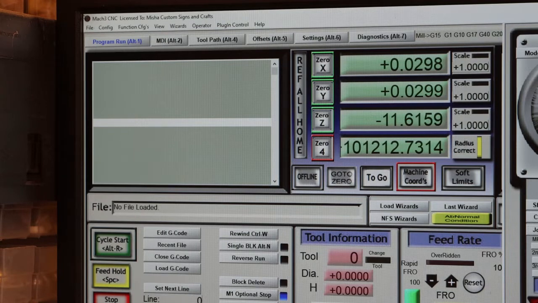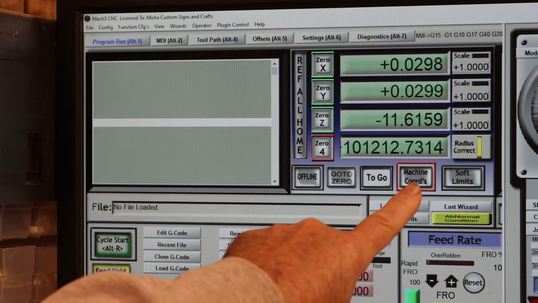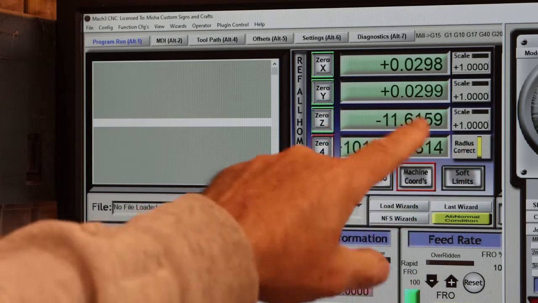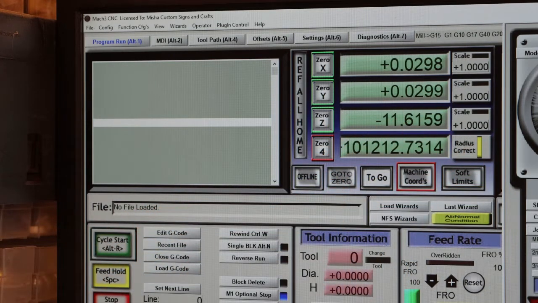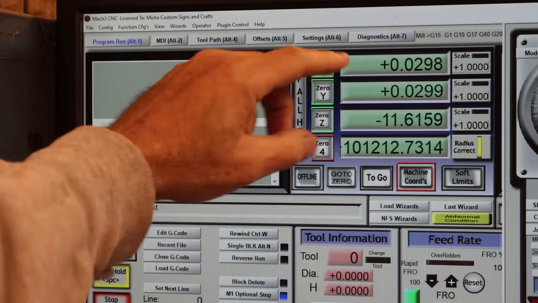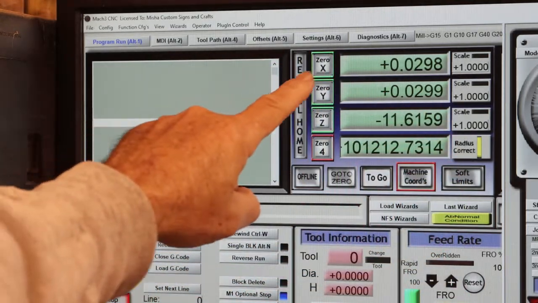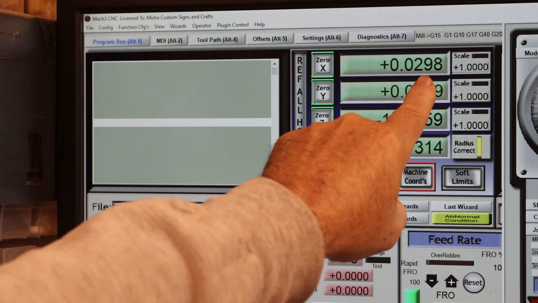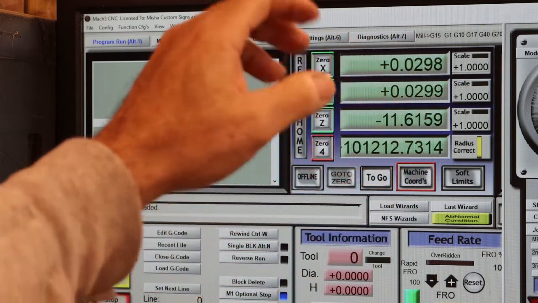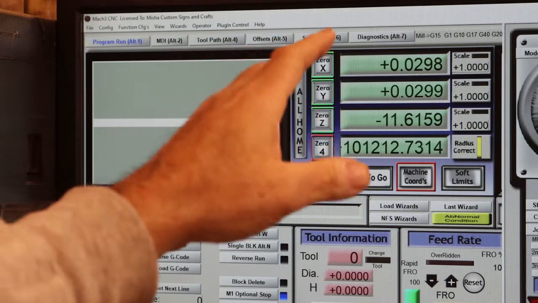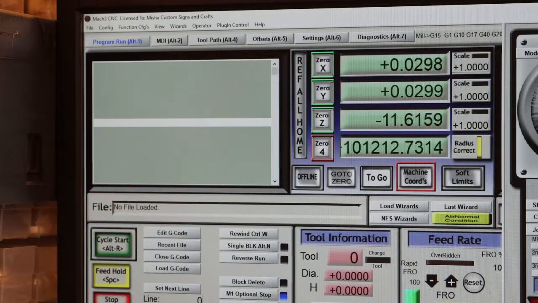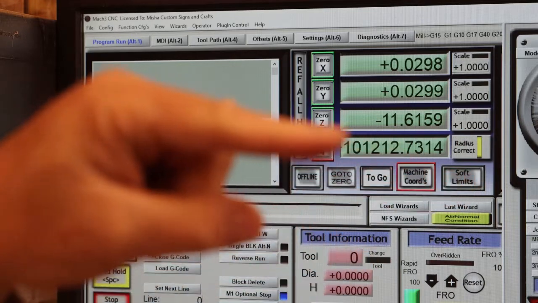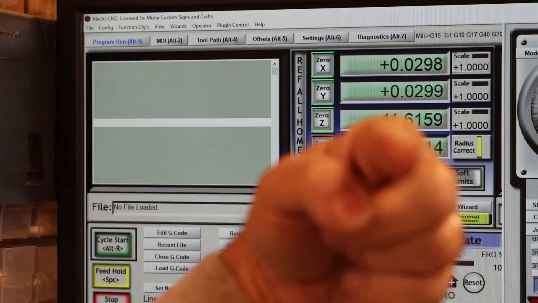Okay, over here what we're looking at is the machine coordinates that's lit up with red. A little box around it says machine coordinates. I moved my x-axis and my y-axis 0.0298, about 1/32 of an inch. I moved it in the y direction and I moved it in the x direction.